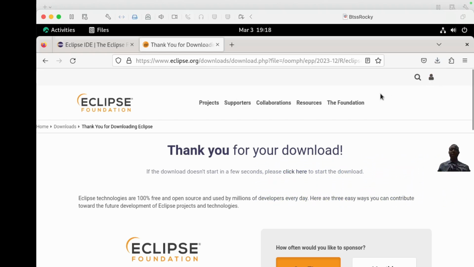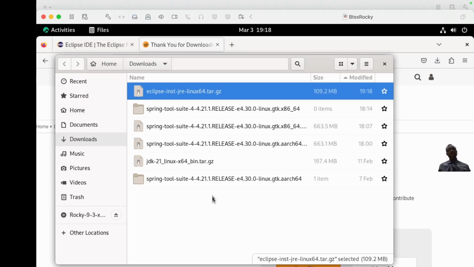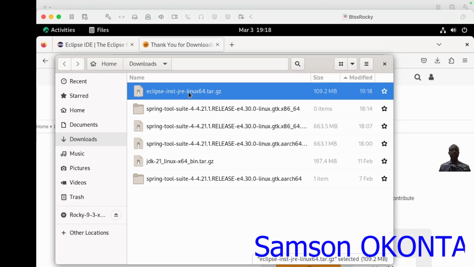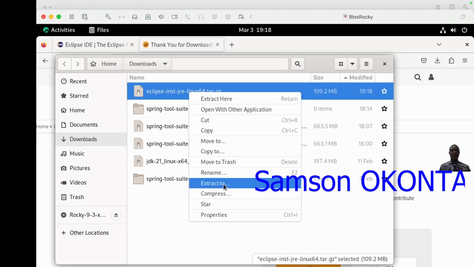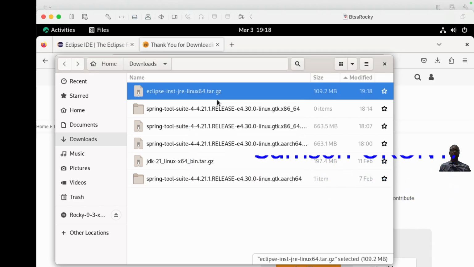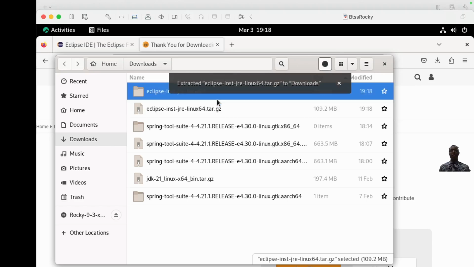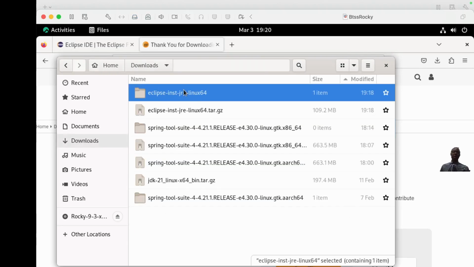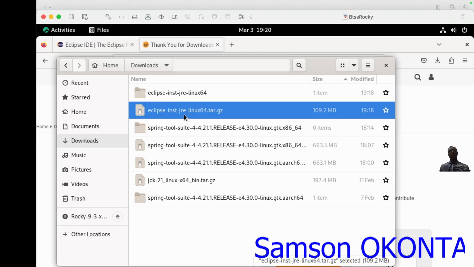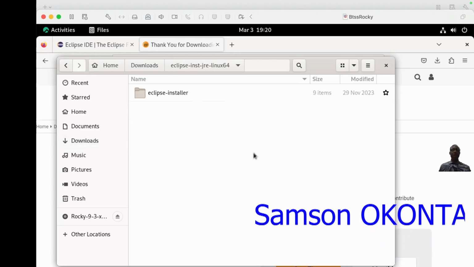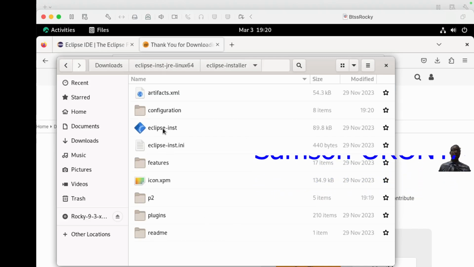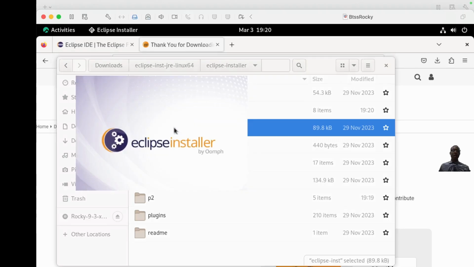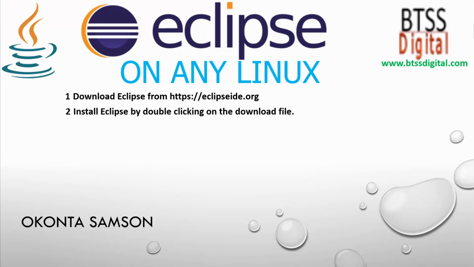So let's see it in the folder. So that I will not type so much command, I will just right click and say extract here. Okay, we just allow it to extract. So we have downloaded it. This is the download. We extract it to here. It opens the installer. You go to the installer. You click on Eclipse installer. Once you click it, you allow it to load and install.